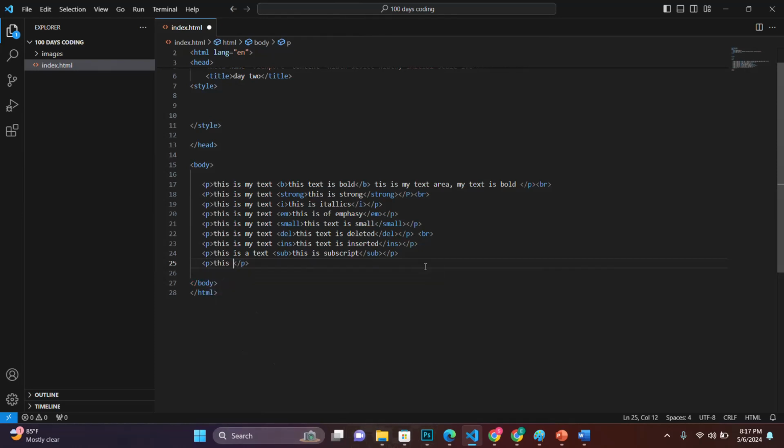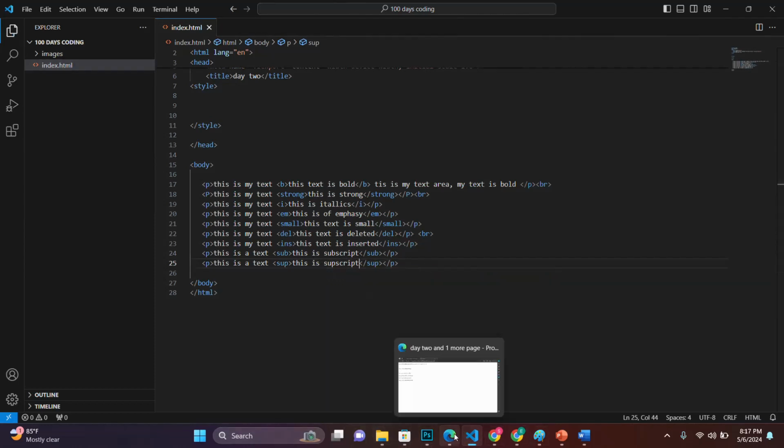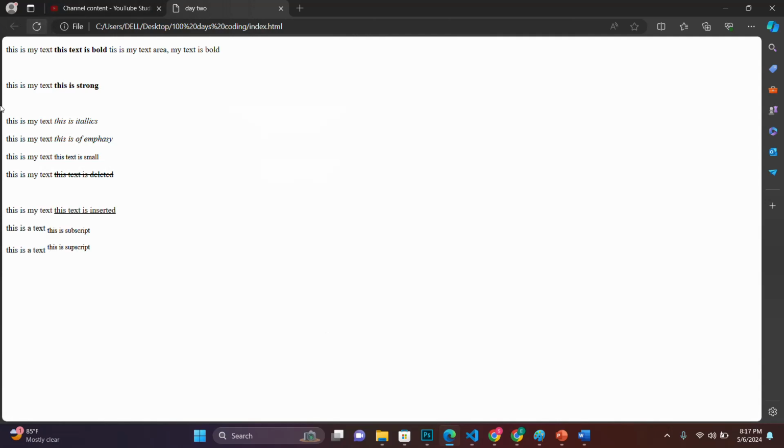And I'm sure we are getting used to this syntax already. You know, this is a test, and let's include the subscript, and say this is subscript. Okay, so let's go and view and see how all this looks. So here we have insert. You see, it just creates a line under the text for insert.